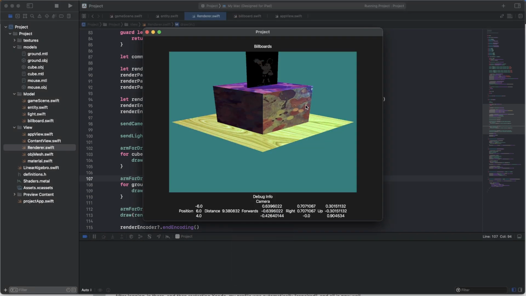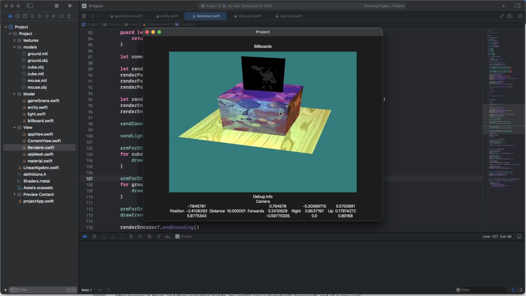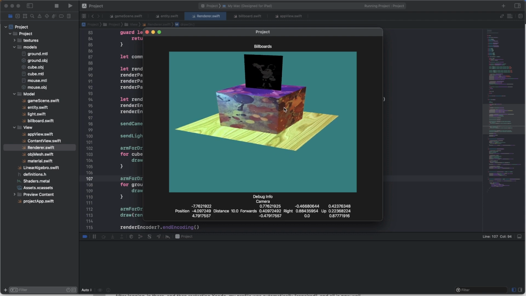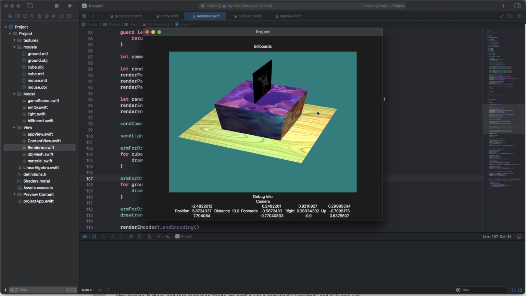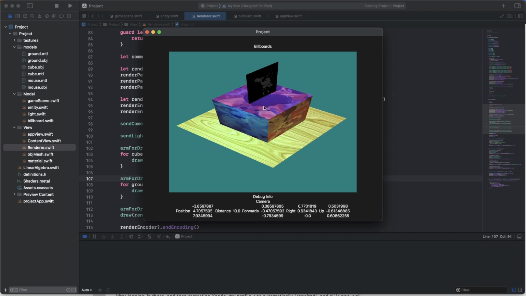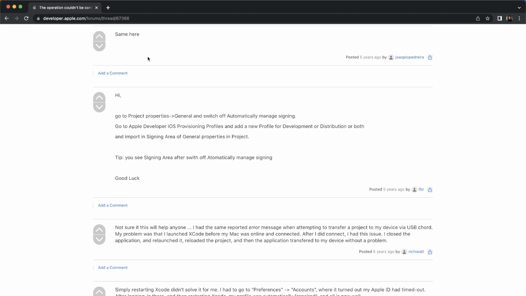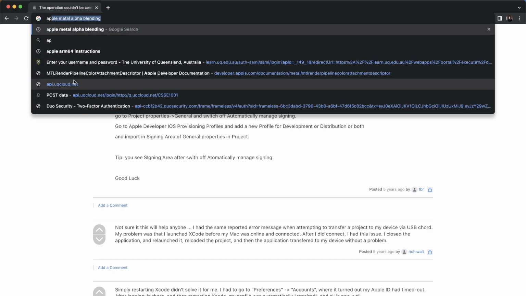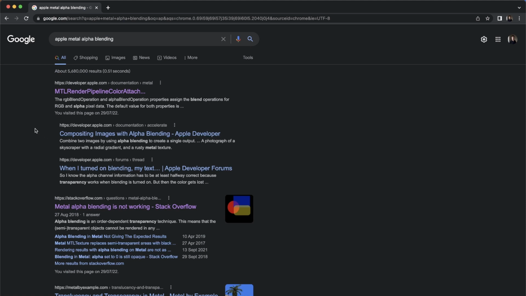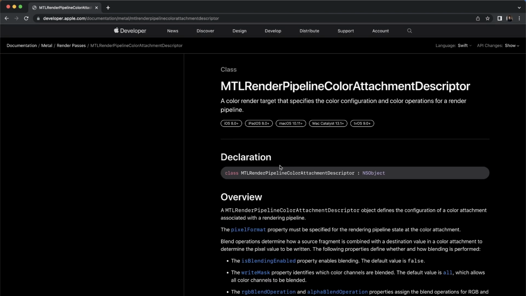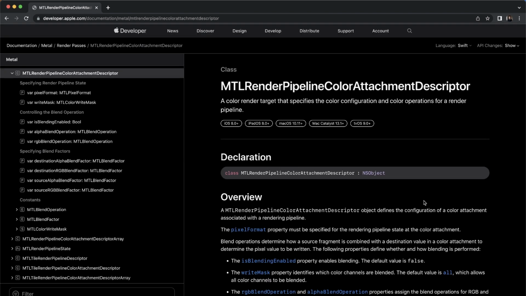Okay, perfect. So we have it here. Of course, there's an issue, isn't there? We sort of want the texture to be transparent. So then the question is, how do we add transparency to textures? And actually, this is a good point for me to bring up the Apple documentation. So if we just search Apple Metal Alpha Blending or whatever, then we have this developer.apple.com section, and it has some pretty cool info here.